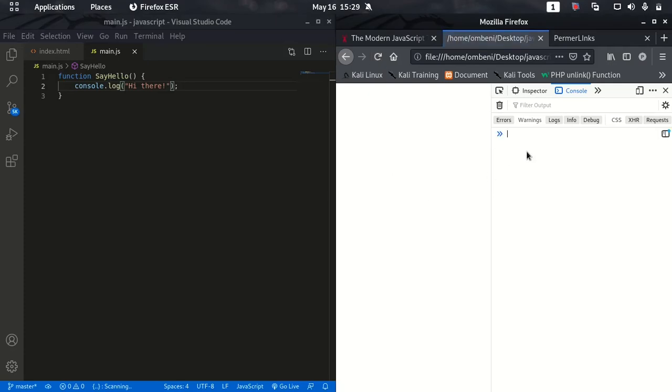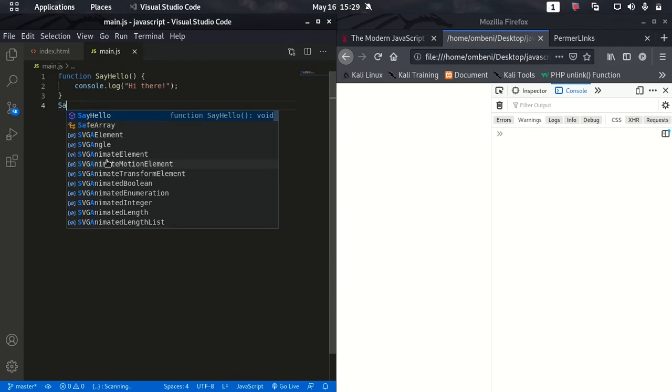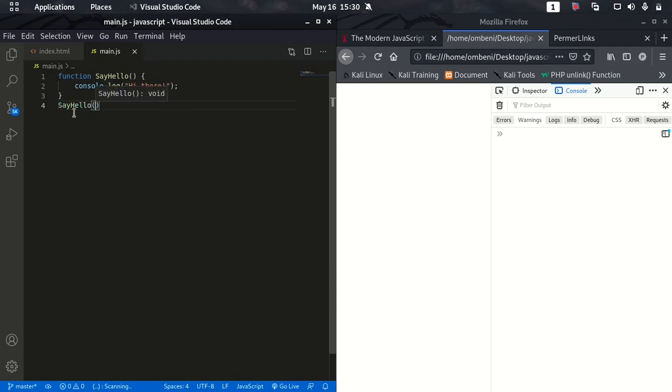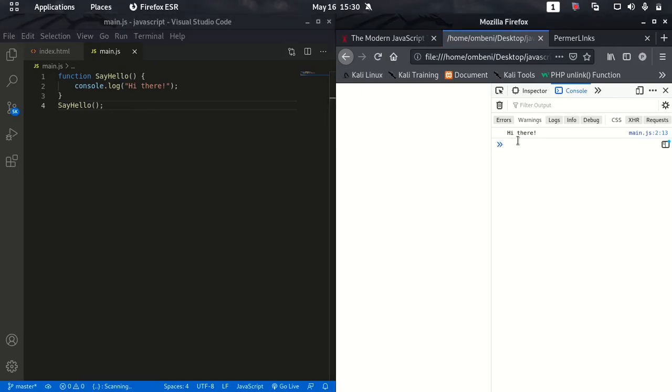Once I run this, you don't see anything. In order to run a function, we do something called function calling. So we call the sayHello function right below this, and then remember to put the parentheses, then refresh again. You now get the message.